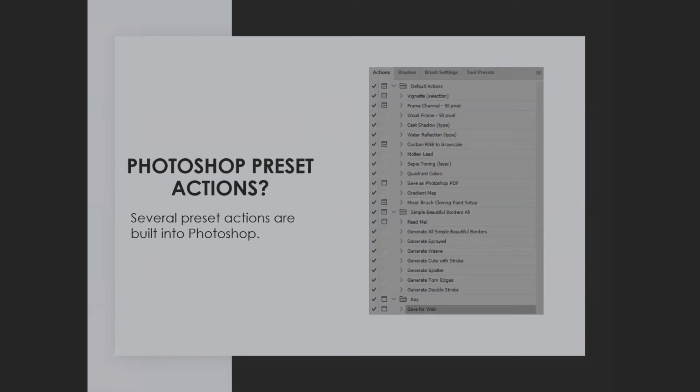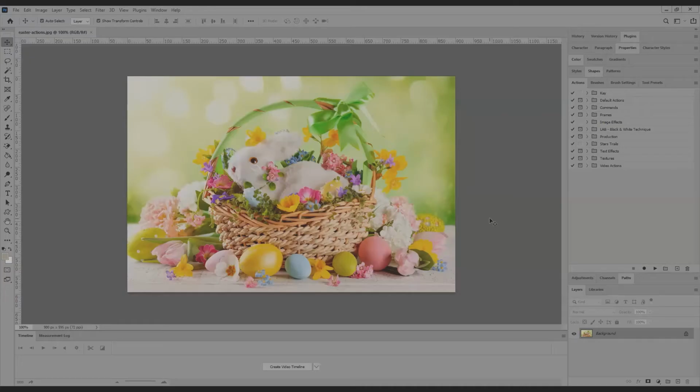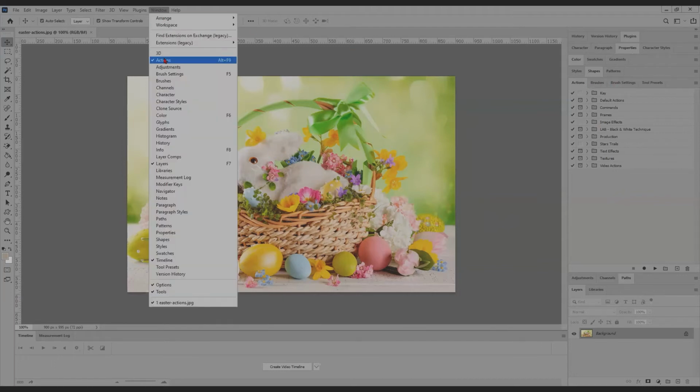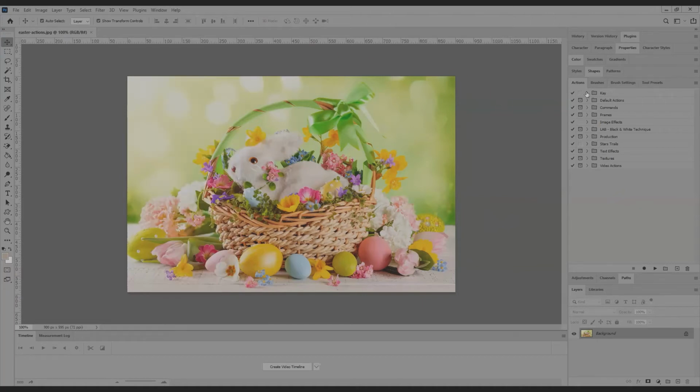Here we go. Okay. This is just a picture that I had downloaded from Big Stock, and I just picked it out because I think it's really pretty and colorful. So as you can see, to open this Actions panel here, you just go to Windows, and then you click on Actions. And of course, I already have it open, but that's where you get to that panel.